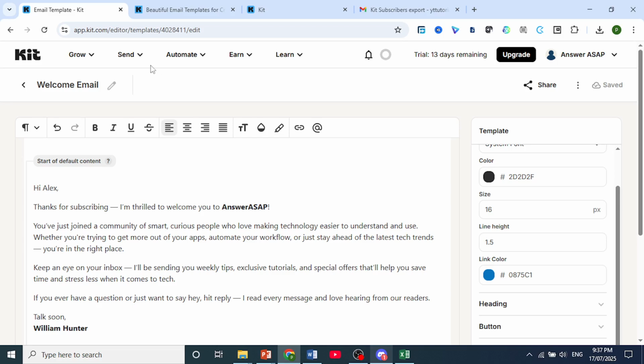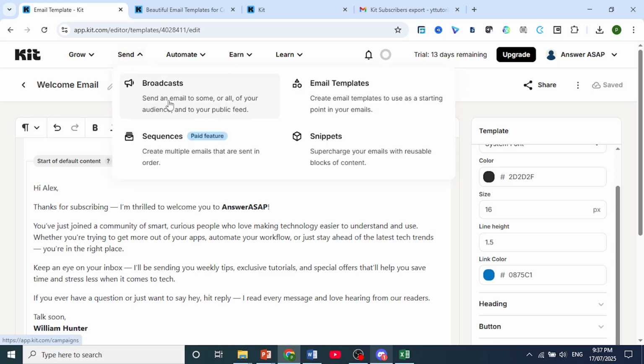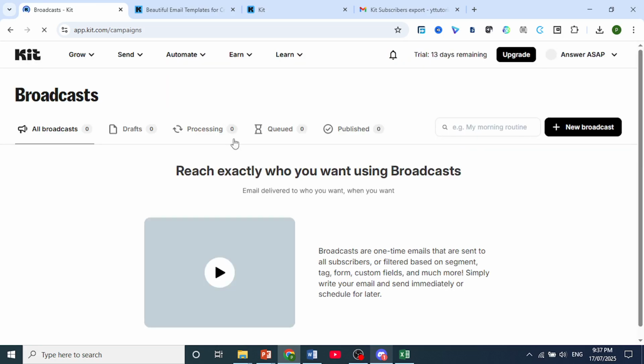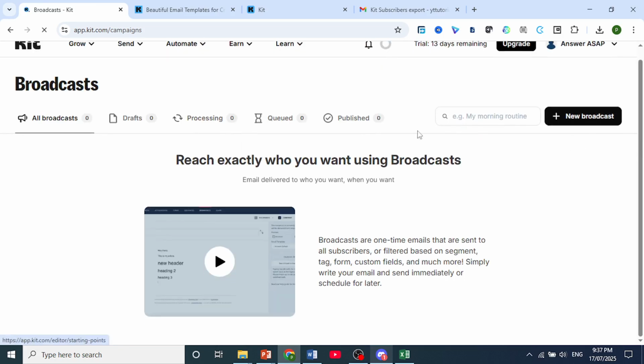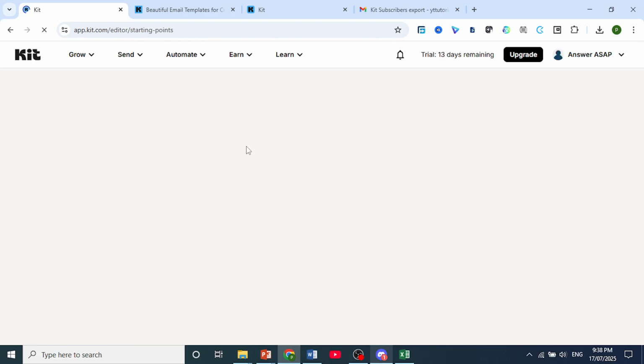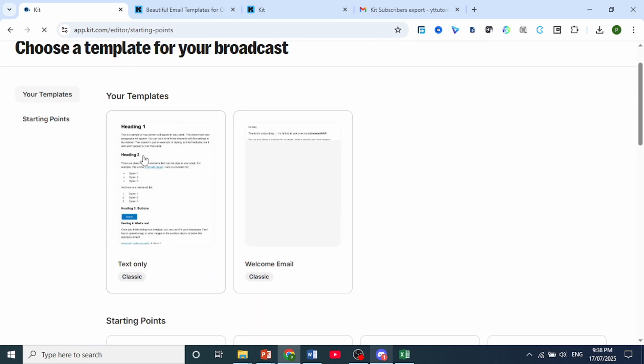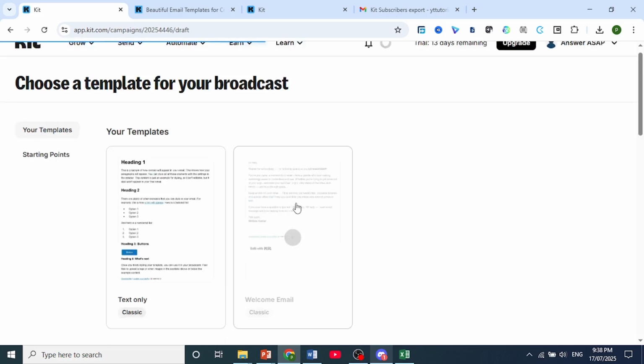I want you to come here at the top, click on send, and then click on broadcast. So now we're going to be actually sending the email using the template we have created. So here under broadcast, click here on new broadcast, and then we'll be selecting our starting point. So we have templates that we were using. This is our welcome email. So I'll click on this one right here.